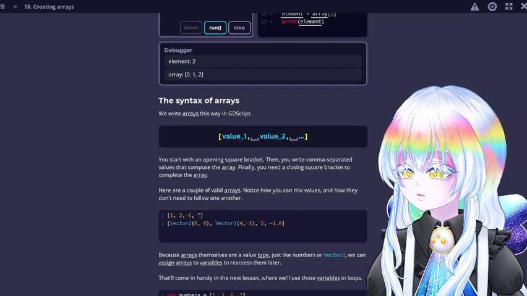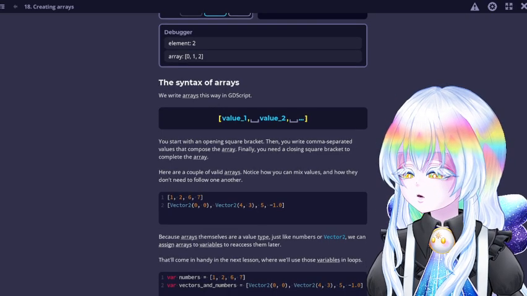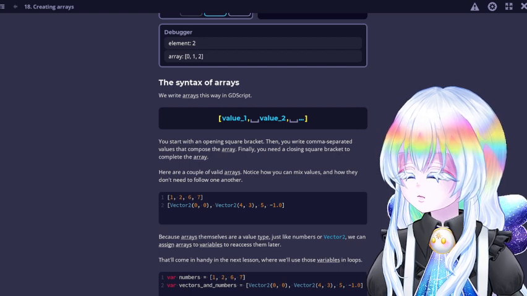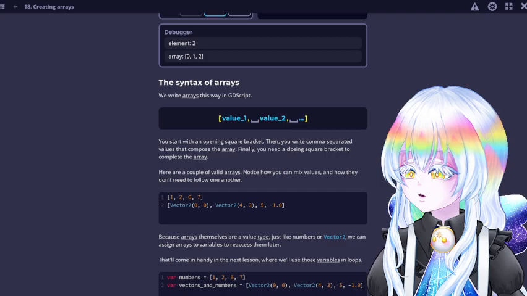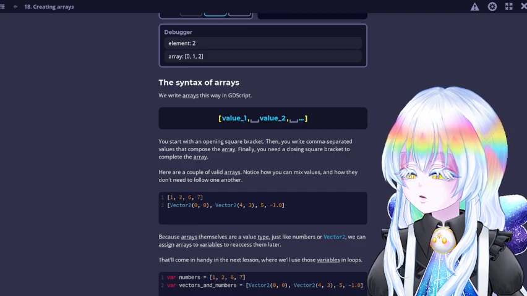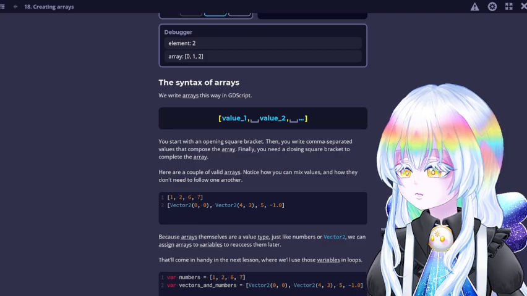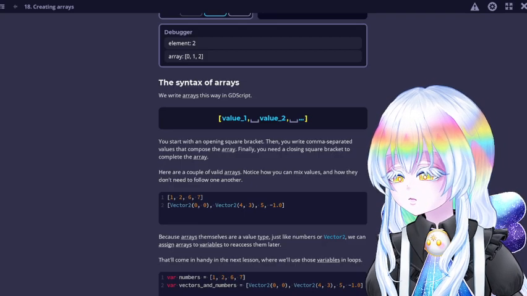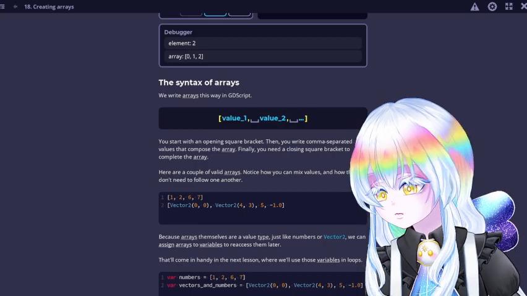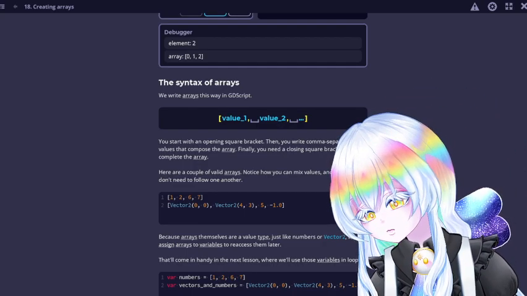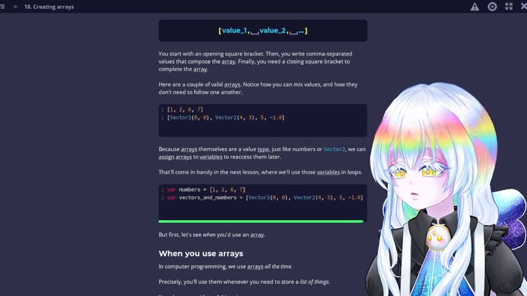How do I write an array? We write arrays this way in GDScript: value_1, comma, value_2, comma, and so on. You start with an opening square bracket, then you write comma-separated values that compose the array. Finally, you need a closing square bracket to complete the array.